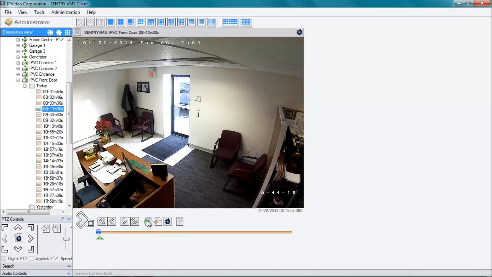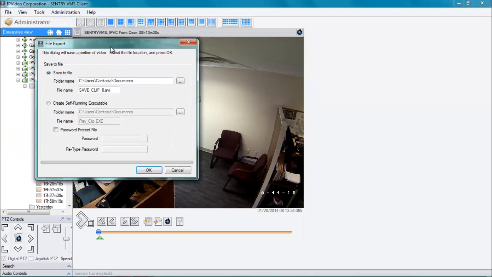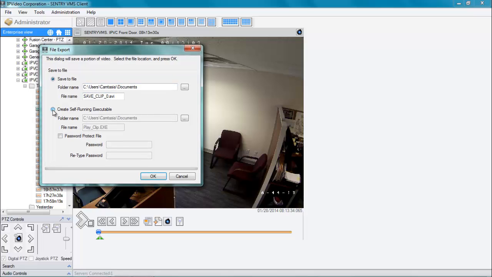So let's do this one more time, saving a clip from the file. And this time, let me show you a second option. When you create a self-running executable, not only will it put it in this folder with this file name, which you can change, but remember the file name always must end with .exe for executable. It will also give you the option to password protect the file.